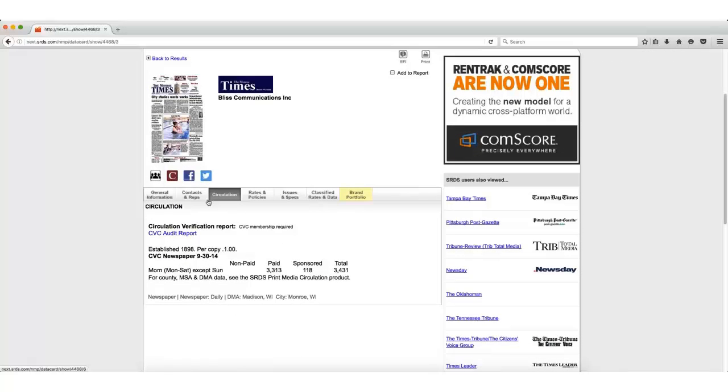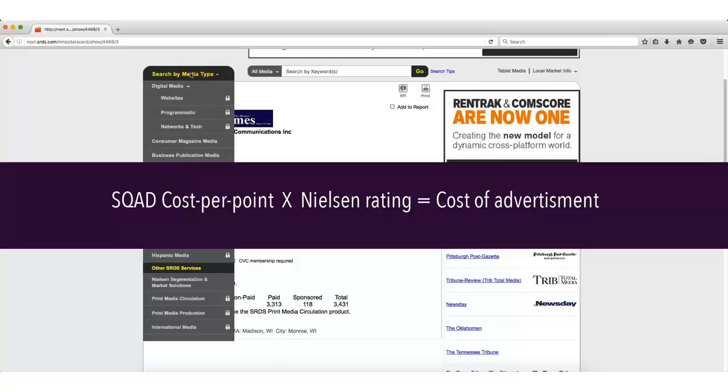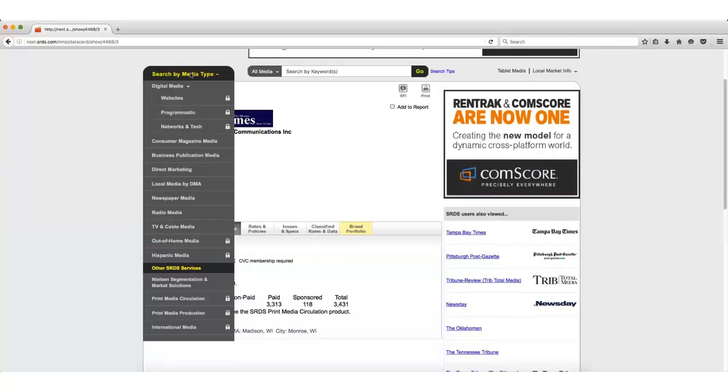One thing I may want to know is the SQAD cost per point. When you multiply this number by the Nielsen rating for the program that airs during that time, you can find out how expensive an ad will be in a given city during a specific time of day. You can find this information for radio as well as TV in SRDS.